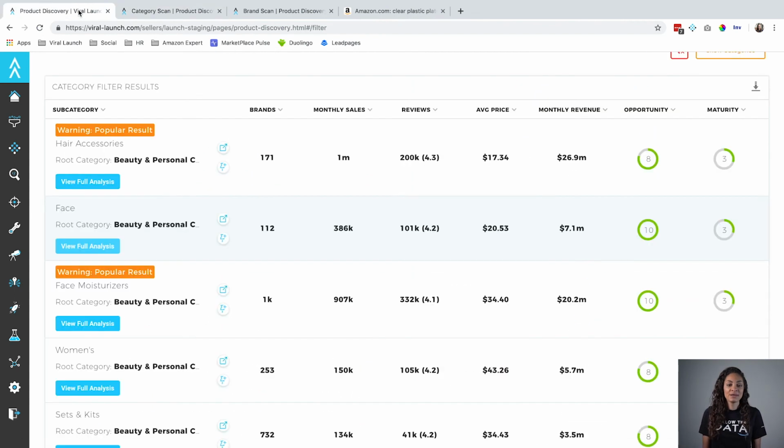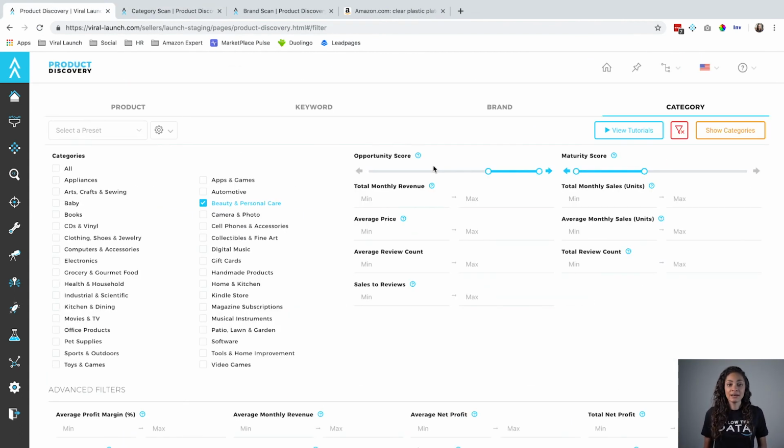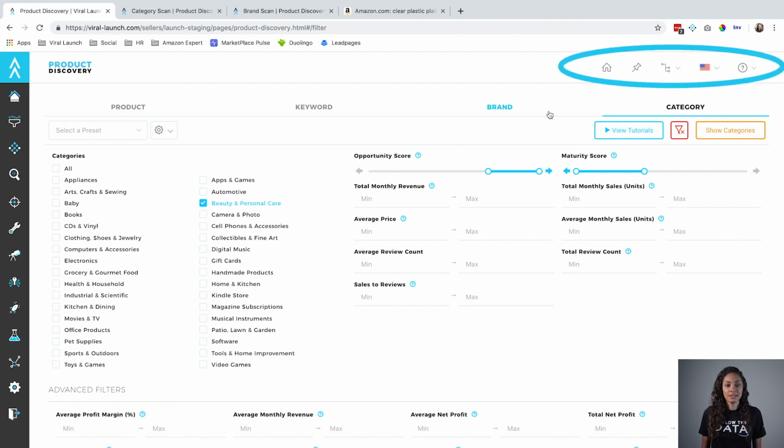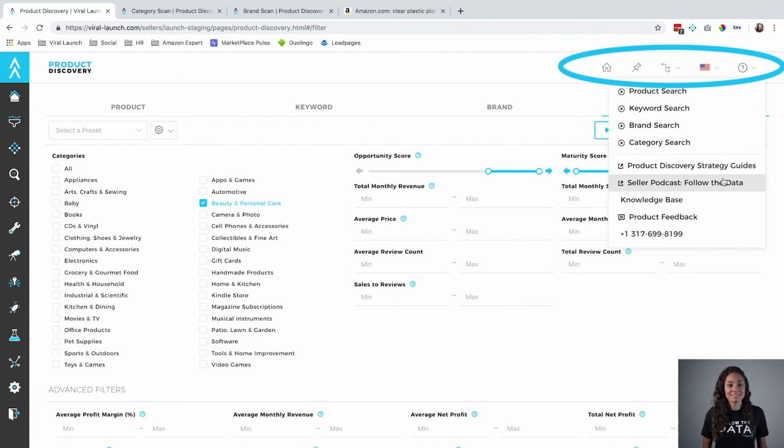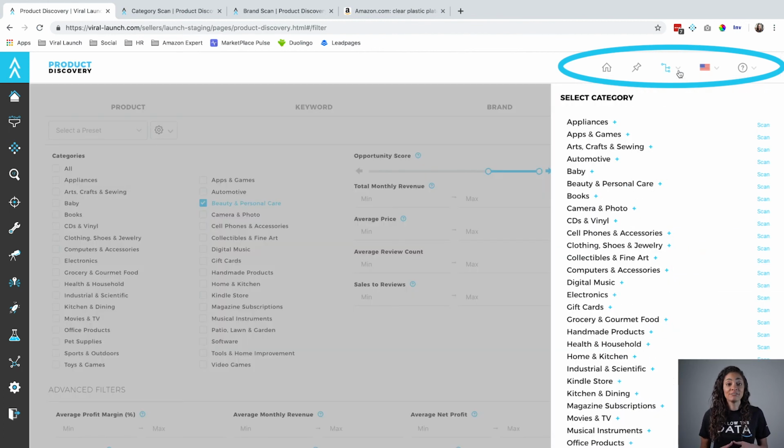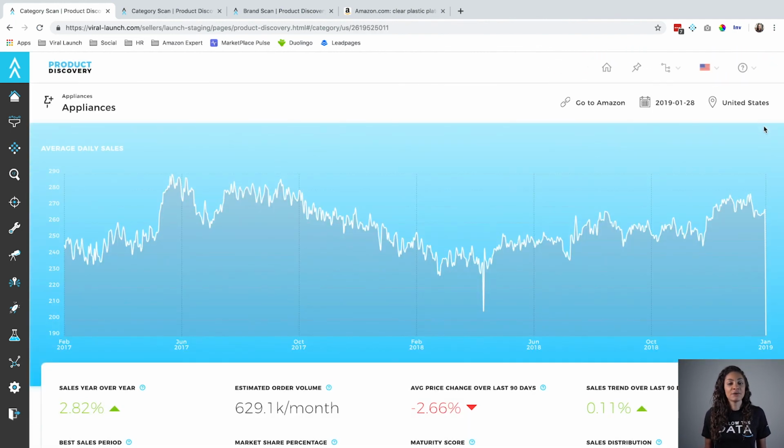So before we wrap up, there's a few other things that I really want to highlight about product discovery. This very top toolbar lets you navigate your Launchpad homepage or to your pinned results. Clicking on this flag icon takes you to product discovery for international Amazon marketplaces. This question mark holds resources such as our Amazon Seller podcast and a place for you to put any product feedback if you have any suggestions or ideas for us. And finally, this category dropdown allows you to actually find product ideas by drilling down into subcategories, similar to the way you might do on Amazon itself. When you select a category to scan, you'll end up on the full analysis page for that category.